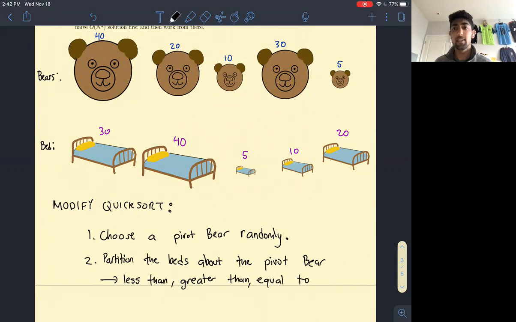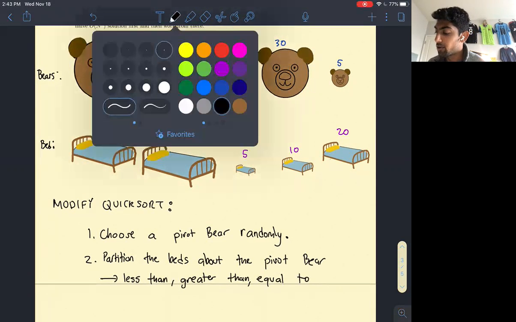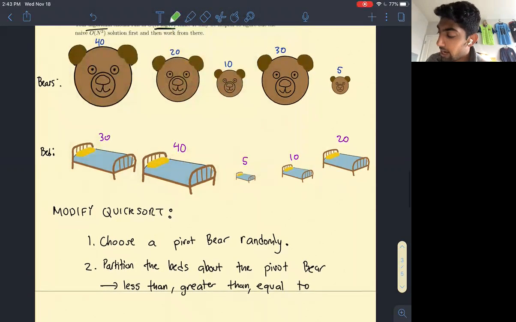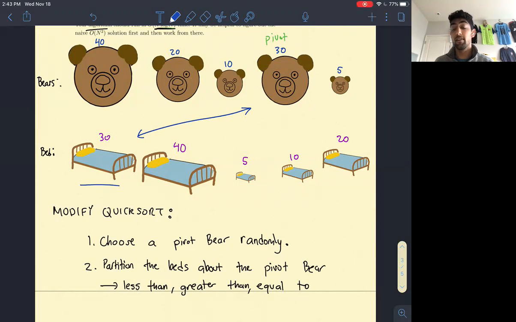Let's see what I mean by that. Say that we choose a random pivot and we choose this 30 as the pivot bear. The next step that our algorithm tells us to do is to partition the beds about this pivot bear. We're going to go through each bed and compare that bed to the pivot bear. Then we'll know if that bed is less than the pivot bear, equal to the pivot bear, or greater than the pivot bear. Using those comparisons, we can partition the beds into these three groups.